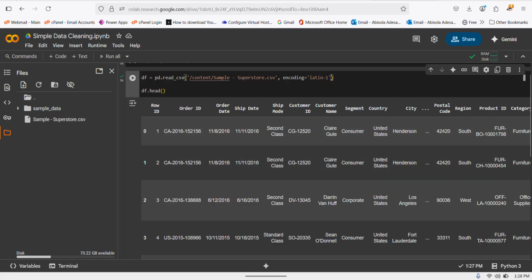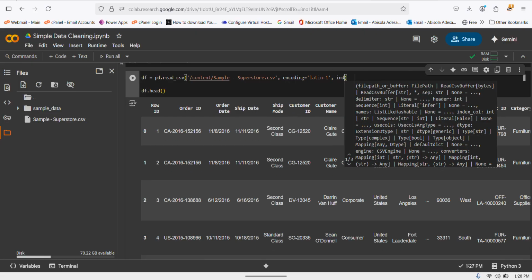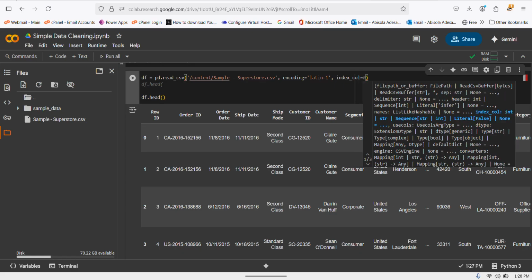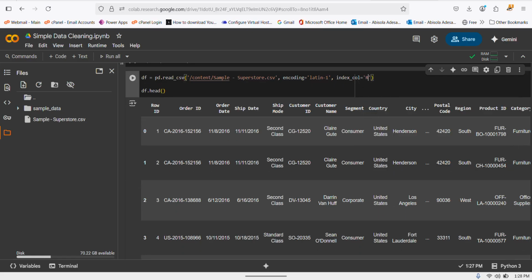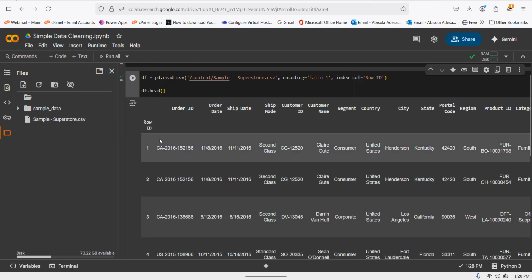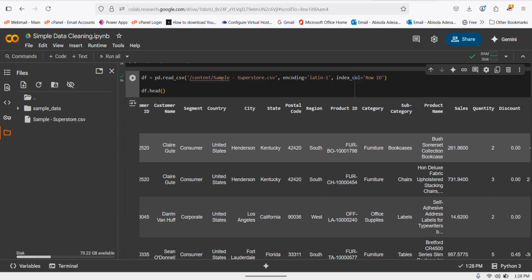Alright, so I'll just come here. I put a comma, then index underscore col. It has even put a suggestion. Then I'll type in what I want to use, role ID. So let me run it and see if it will work. Awesome, it works. So I have my role ID as the index, and I have my other information. You can see how it is.